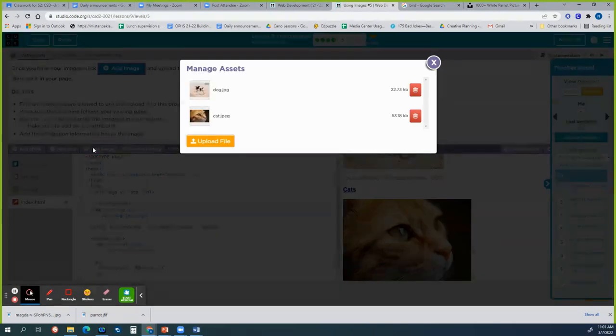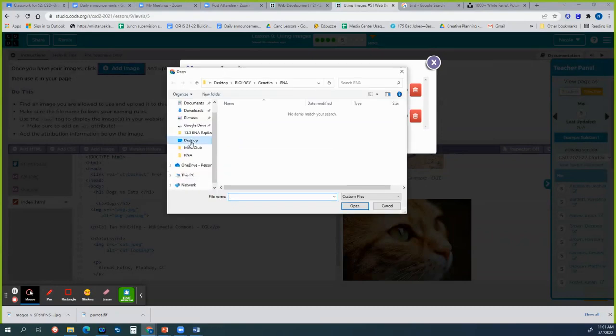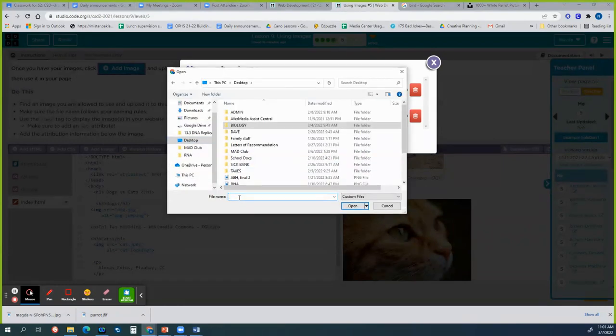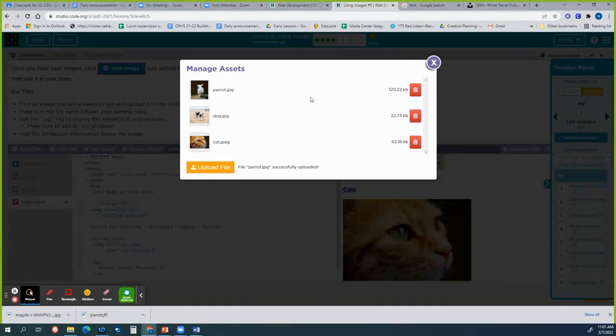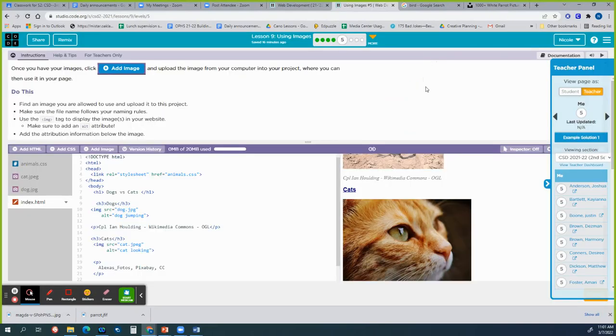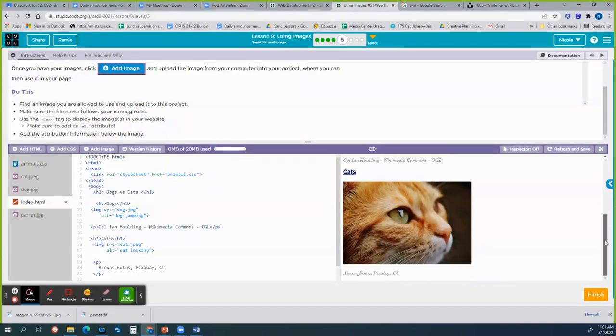Add image. Upload file. On my desktop, I'm going to look for my file name, which I named parrot. There it is, right there. Open. Awesome. So now my parrot image has been loaded. Now I just have to create the code to make it pop up.